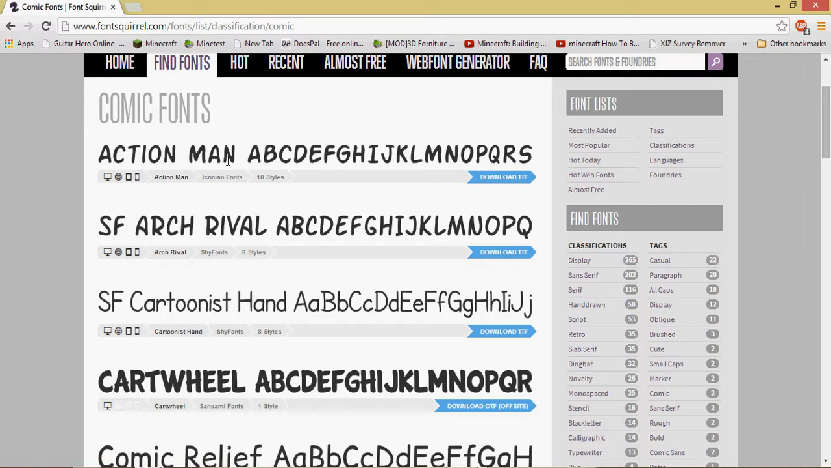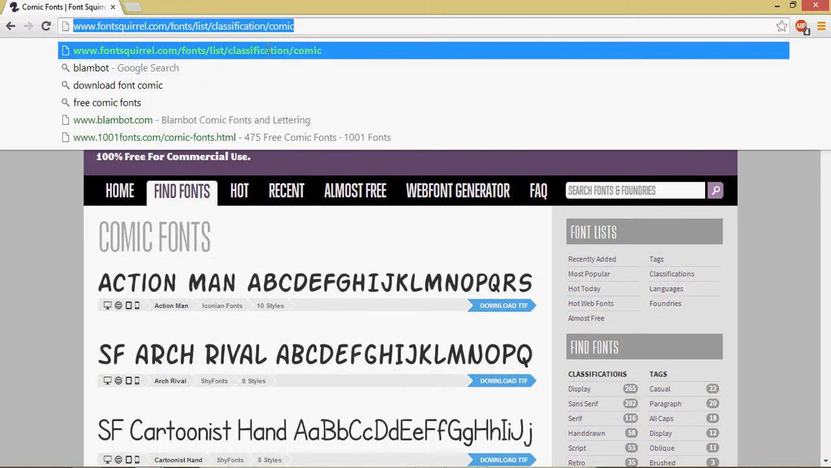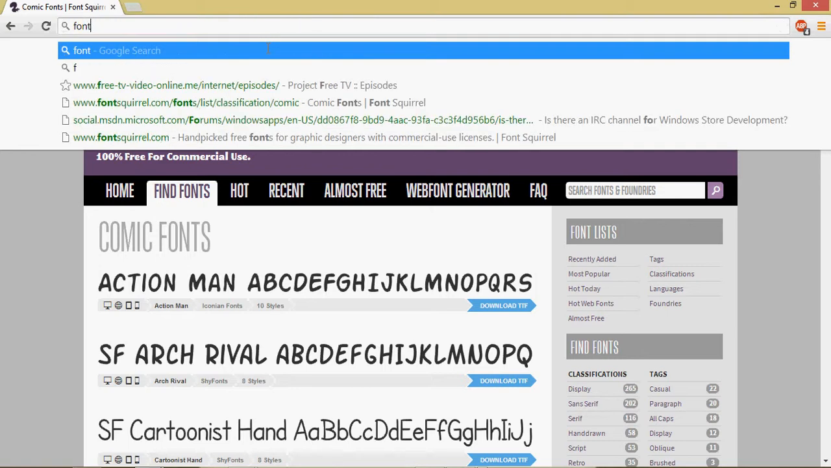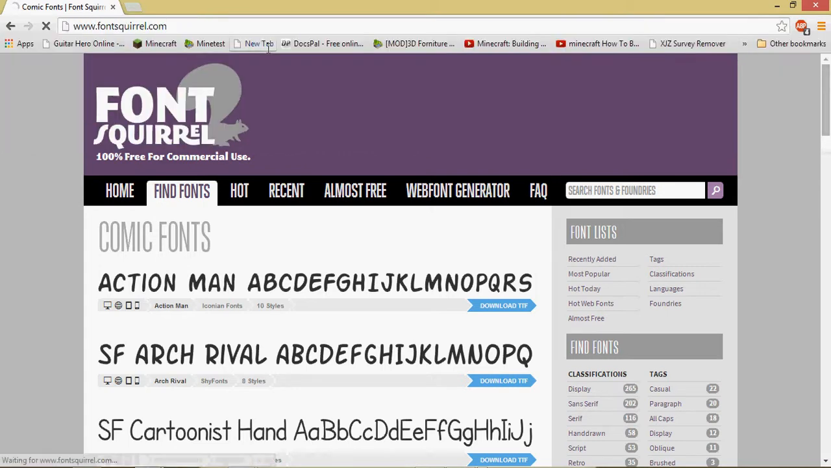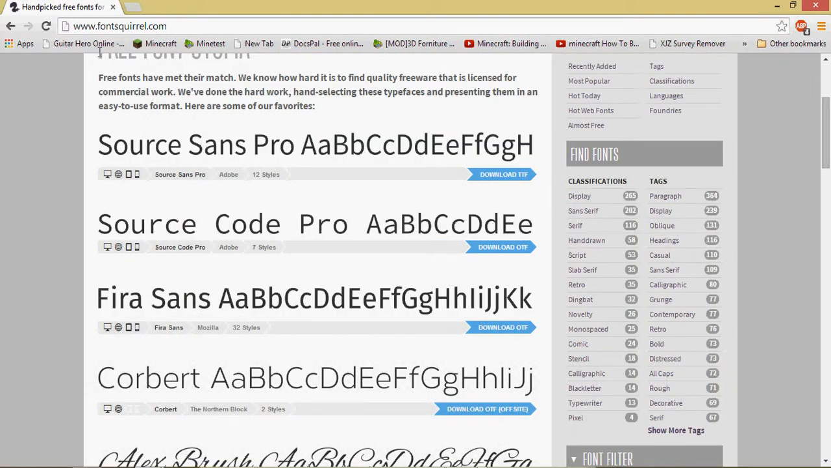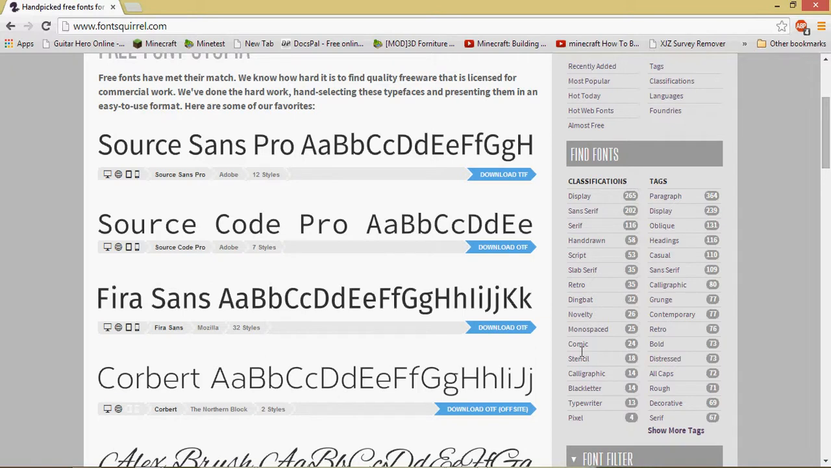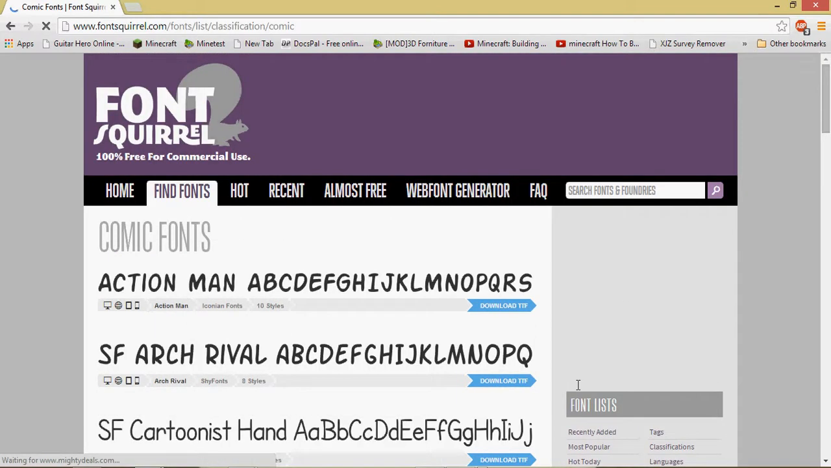Alright, so I went to fontsquirrel.com. Let's look for some. So these are free fonts that are also licensed for commercial work. Alright, so you guys can use this for your projects and stuff as well. To find fonts, I'm going to the comic section right there.